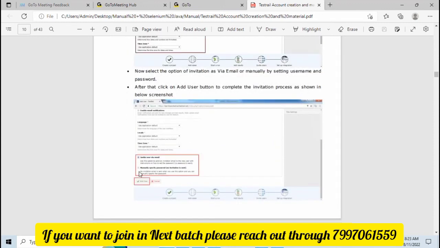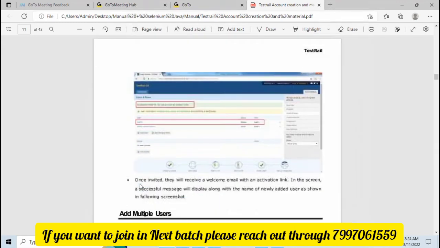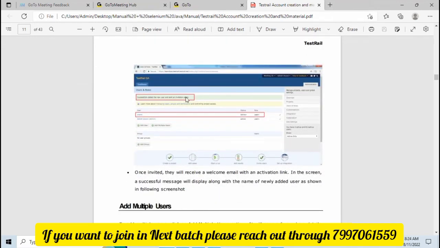Okay. And after giving all the details, you have to inform that employee that the person got access. How do you inform? Invite user via email. Click the checkbox and click on add user. Okay. Then the user will be added. Successfully added the new user and sent an invitation mail.